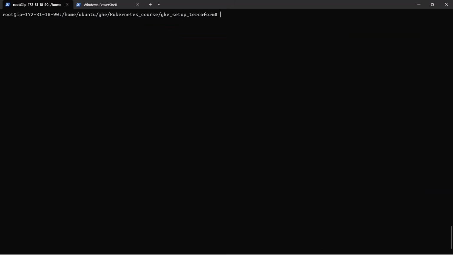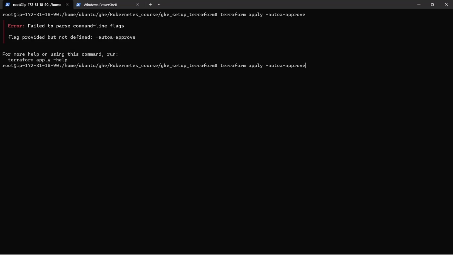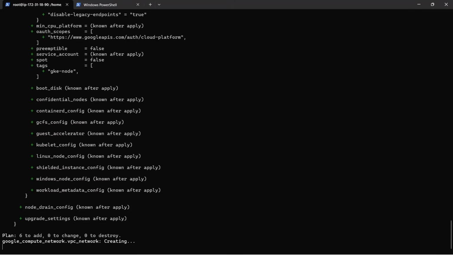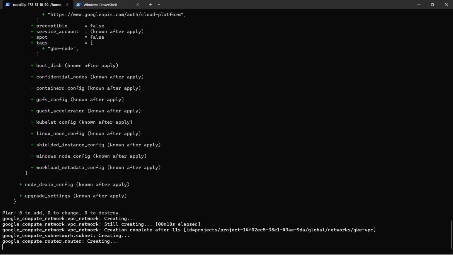Now let's go ahead and do an apply. So terraform apply, and I will go ahead and auto approve this. Sorry, there's a typo. And this should start creating the resources for me. Now this will take about 10 to 15 minutes to create the cluster and the node pool. So I will pause the video here and resume once the cluster is ready.